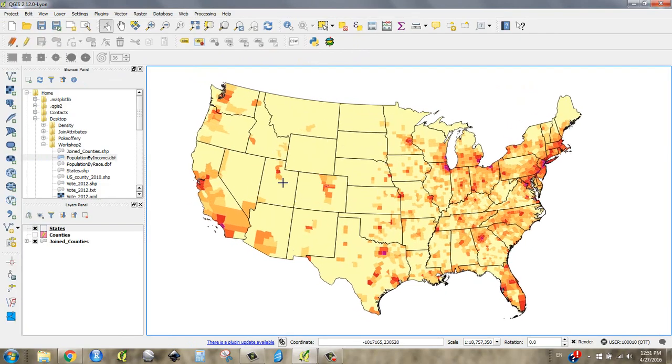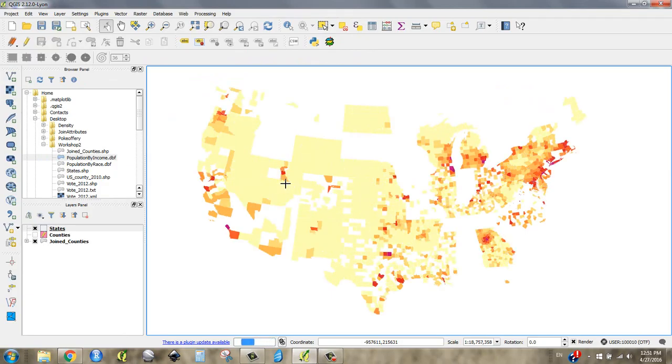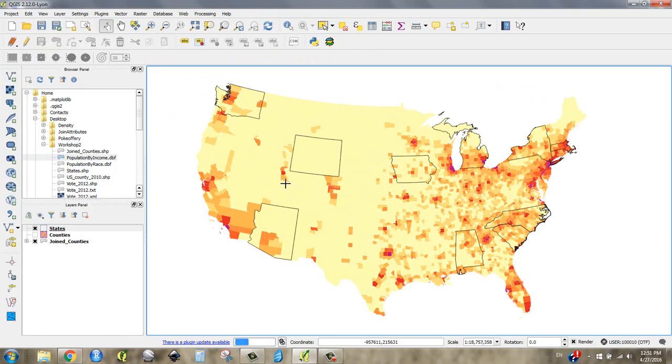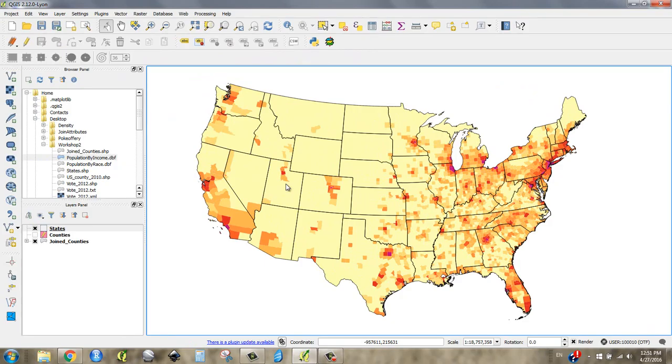So that's the first map. The next videos are going to show you how to make different styles of maps using the data that we've downloaded.